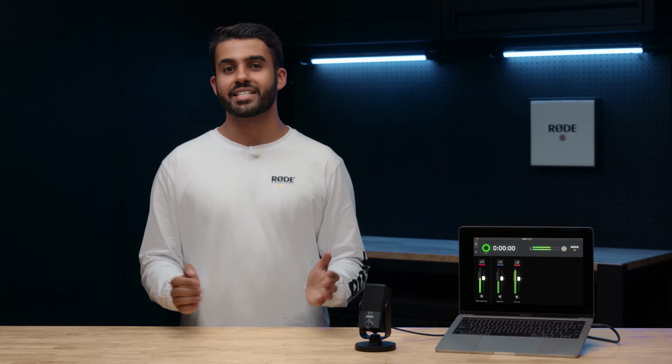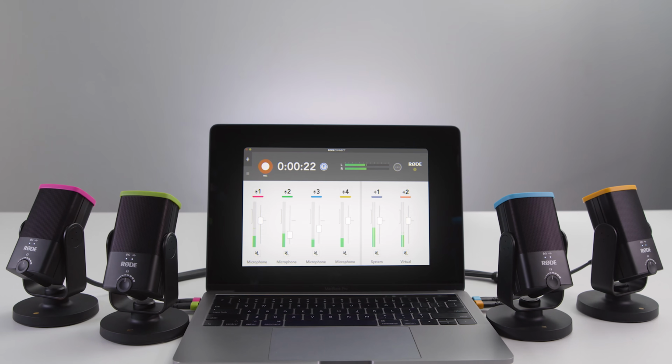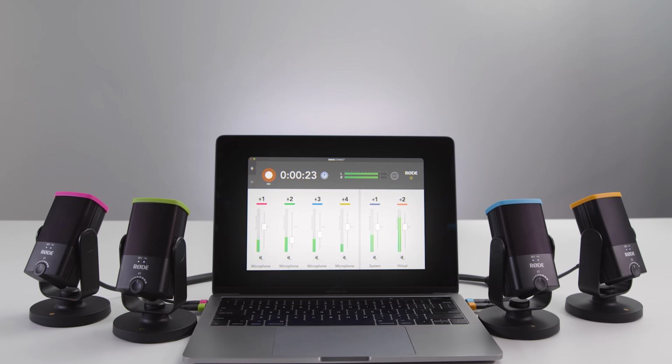Recording a podcast directly into your computer has never been easier than with RØDE Connect. In this video, I'll walk you through how to use the NT-USB Mini and RØDE Connect to record an incredible sounding podcast step by step.